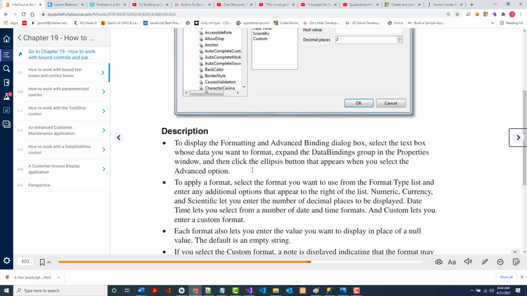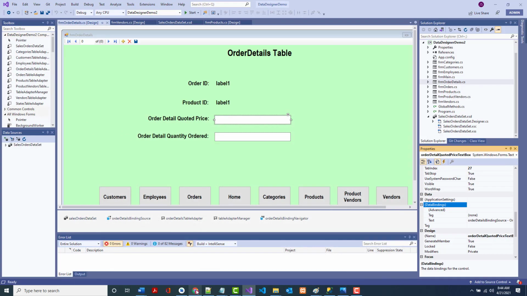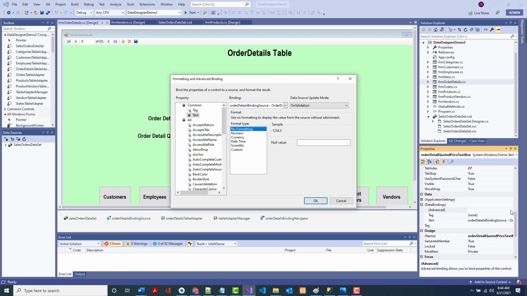So it says click the ellipsis button and select the advanced option. So again, I'm going to come back here, and where it says advanced, I'm going to click on the word advanced, and it brings up this ellipsis. I'm going to click on the ellipsis, and it says, what do you want? Well, this is just my text, right? But what I want is I want it in currency format, and I want it to have 2 decimal places. If you didn't want to, you could change it to 0.